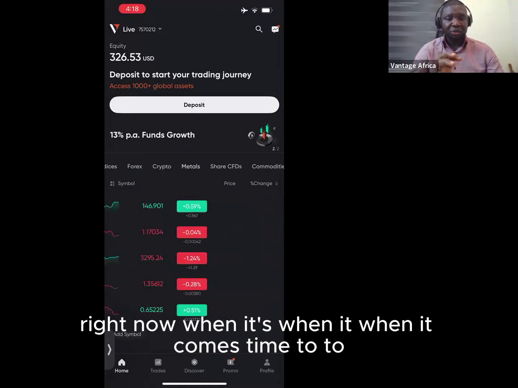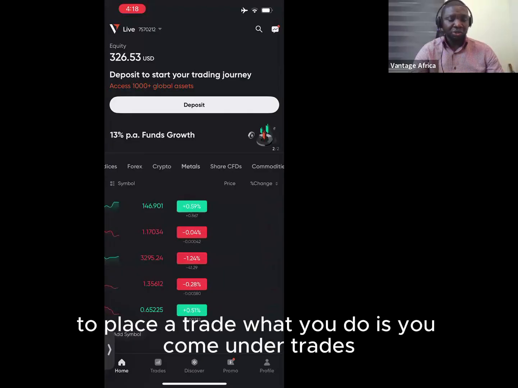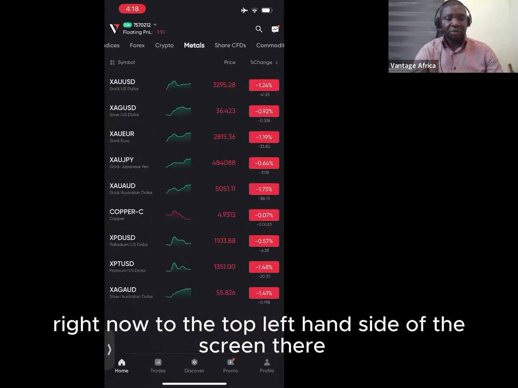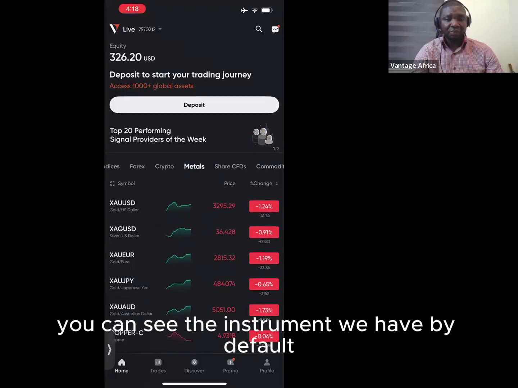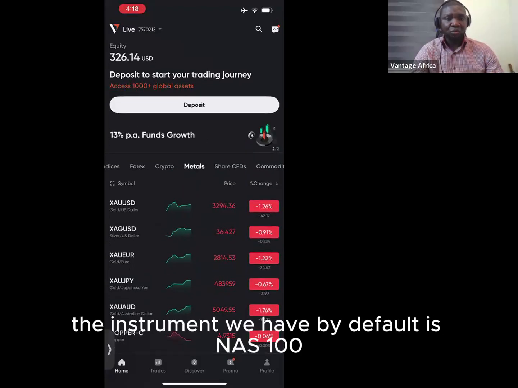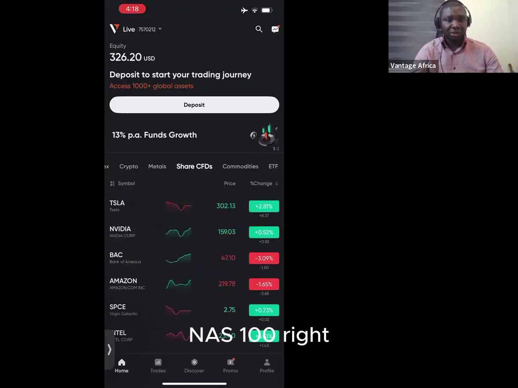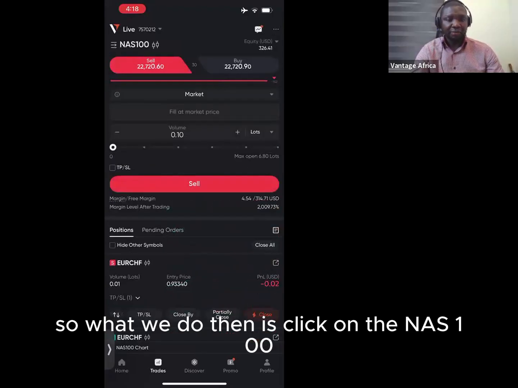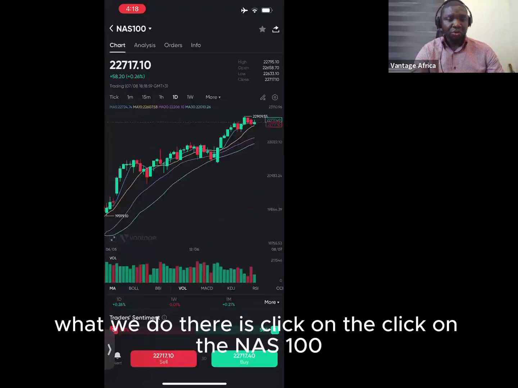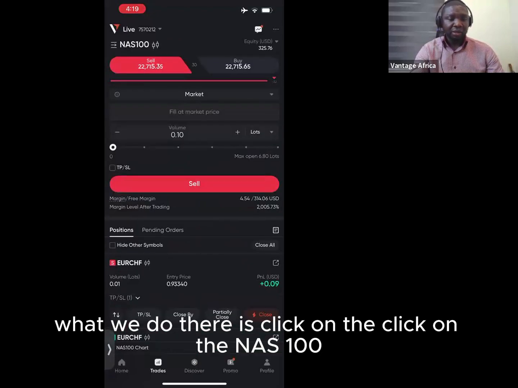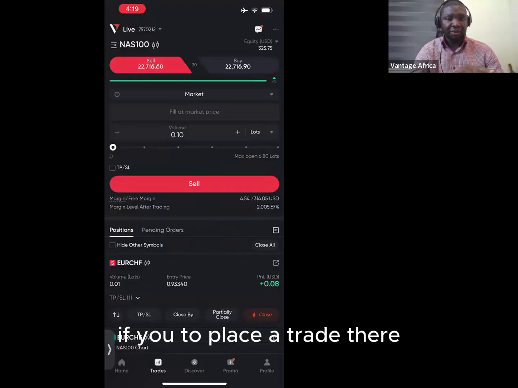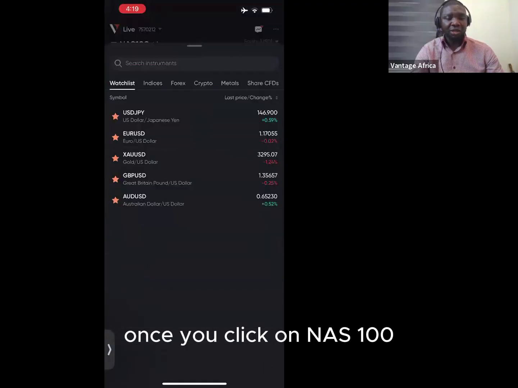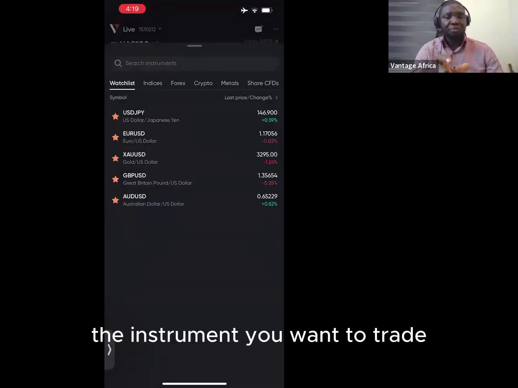Now, when it comes time to place a trade, you come under trades. At the top left-hand side of the screen, you can see the instrument we have by default, which is NAS 100. We click on the NAS 100 to place a trade there. If you want to change that instrument, once you click on NAS 100, it gives you the option to pick the instrument you want to trade.